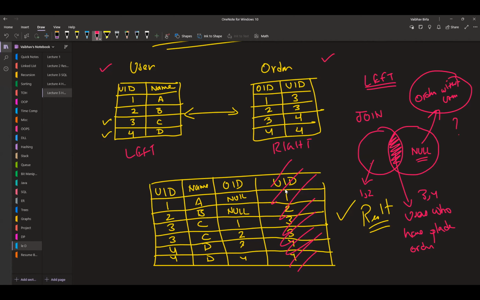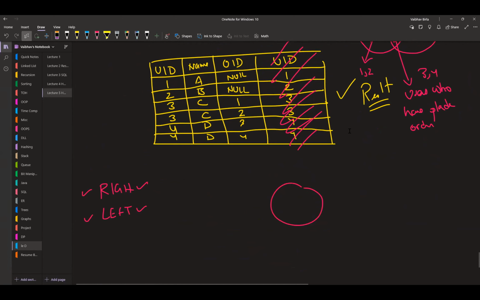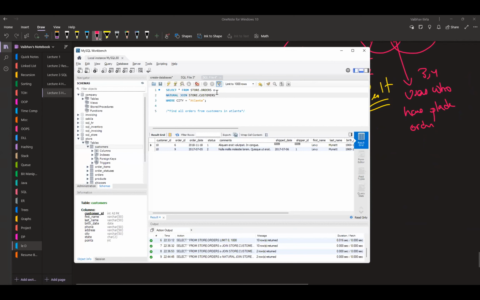ठीक है? Is my writing visible? Cursor I'm not moving, I'm only writing. So I hope my writing is visible to everyone. Yeah. Okay. So what will left outer join do? If I do left outer join over here, so there is left outer join and inner join. There are lots of different combinations. So let me just run the query and help you understand.